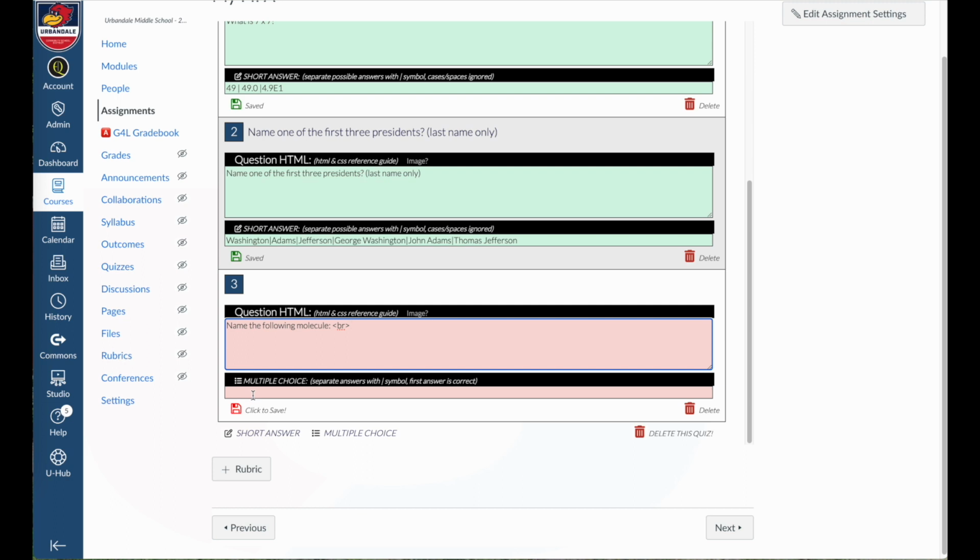So I'm going to do my multiple choice, separate answers with symbol. First answer is the correct one. You'll see it says right there. So this is going to actually mix up the multiple choice things on the answer side. So on the student view, it's going to have all 4 of your answers, but it's going to mix them up. Okay, so just because you're putting in the correct answer for the first one here does not mean that's going to be the first answer is always going to be your correct one. That's not going to be the way it's going to work.